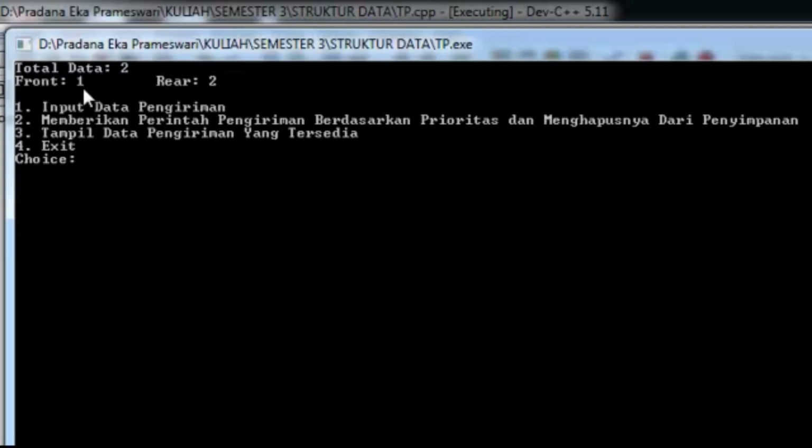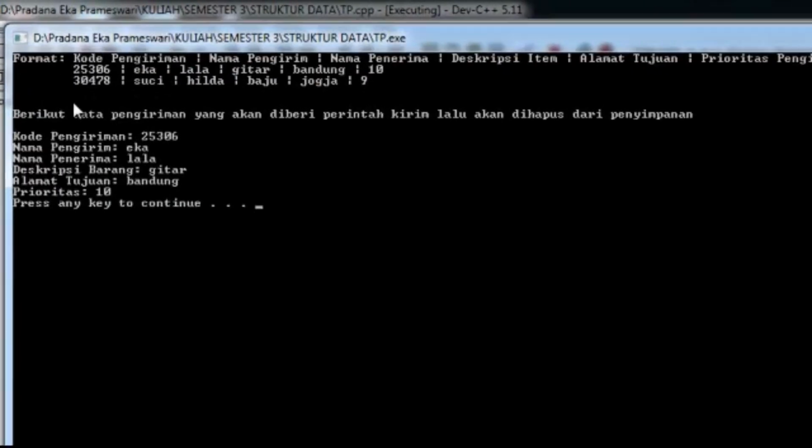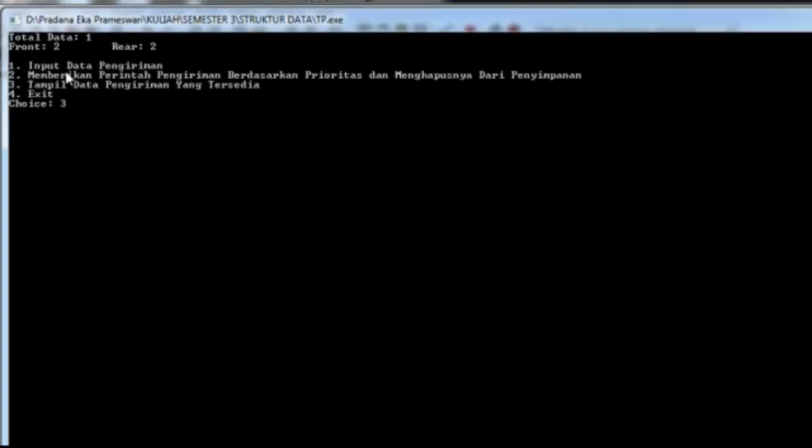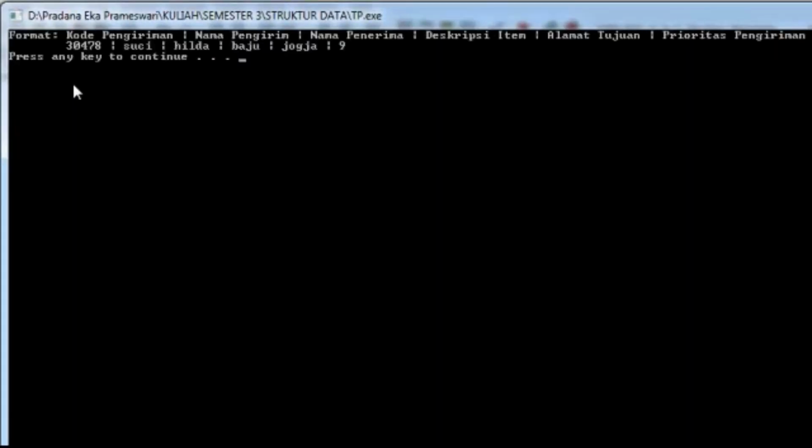Now we try to delete the data again. As I said, the front changed according to the initial index. Now we display the rest of the data. Here, the remaining index too, and now I want to delete it too.